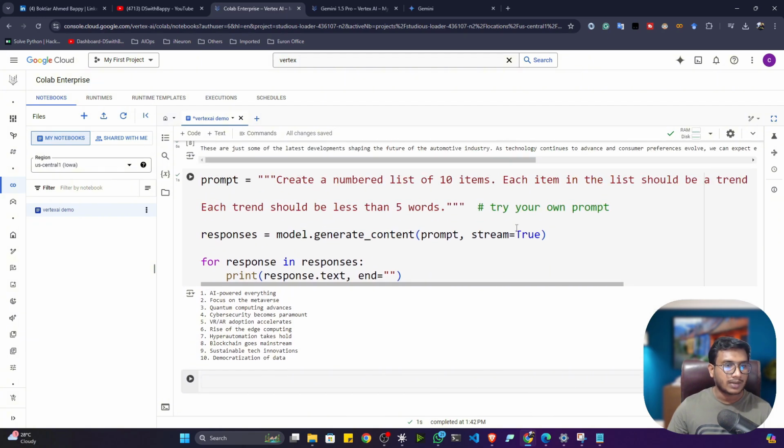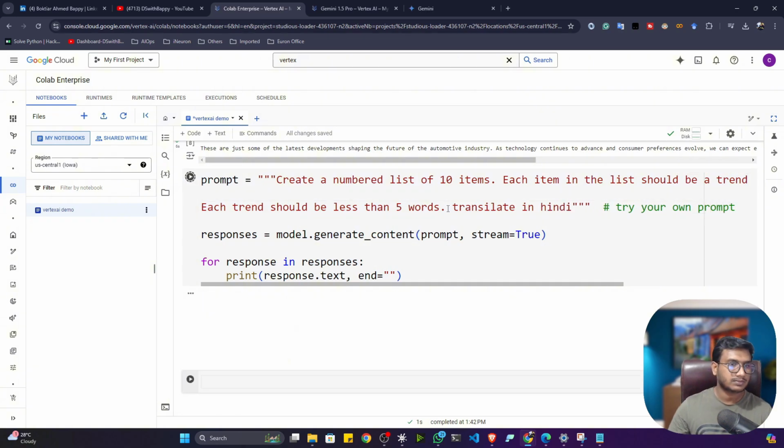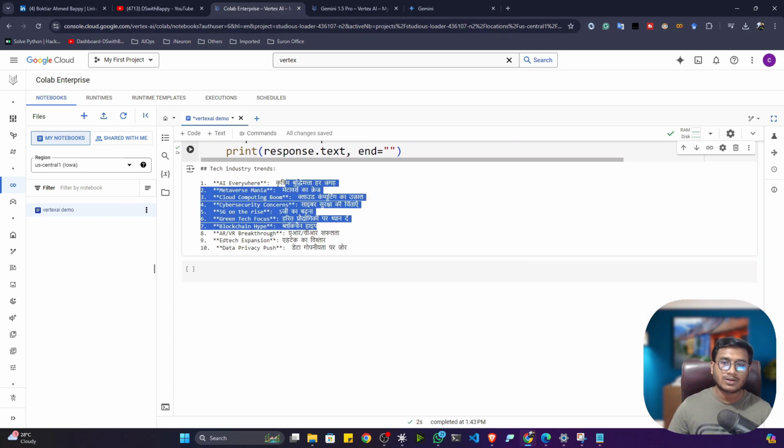Okay, now I can also customize the prompt. Let's say here I can give translate in Hindi. See, I'm also getting the Hindi translation as well. Got it? So that's how you can also customize your prompt. It's up to you.